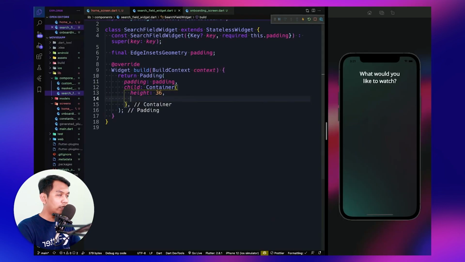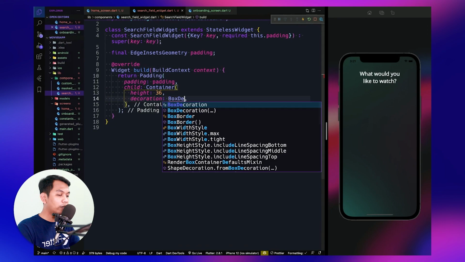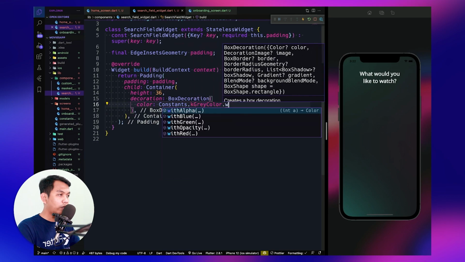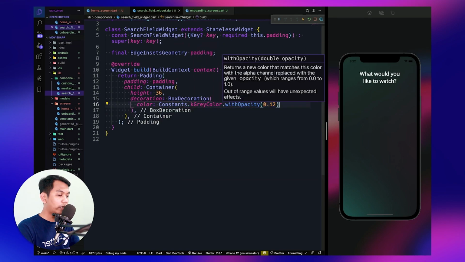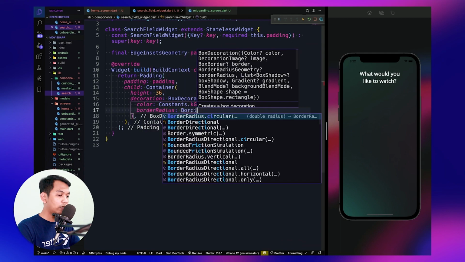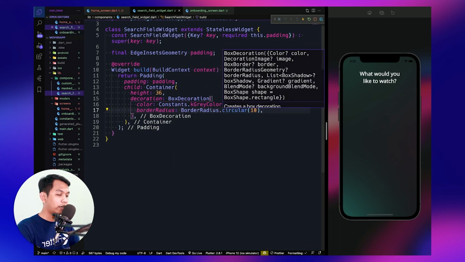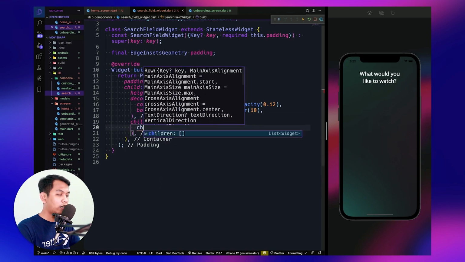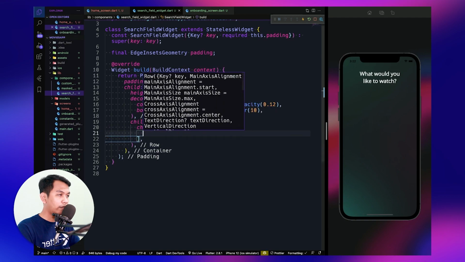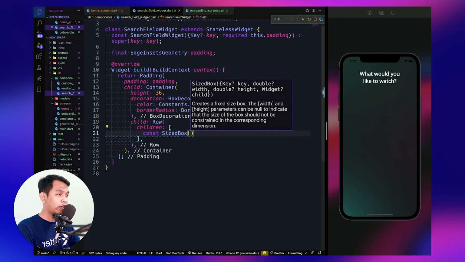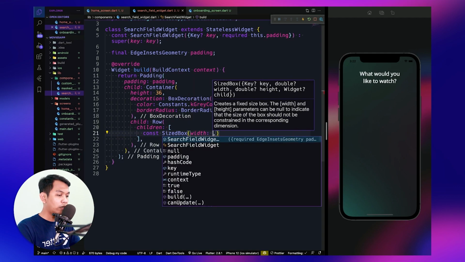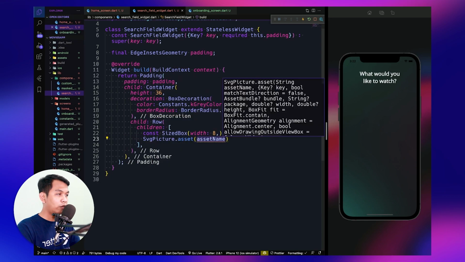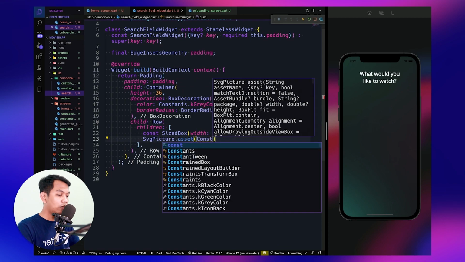So the next one is decoration. We will use BoxDecoration with the color is white gray, with the opacity 0.12. And for the border radius, we say circular, it's around 10. And the next is inside our container, we will have Row widget as a child, and Row widget has children, and the first child is a SizedBox because we will add a little distance. So for the width, we make it 8. And the next is SvgPicture.asset. We will call our icon.